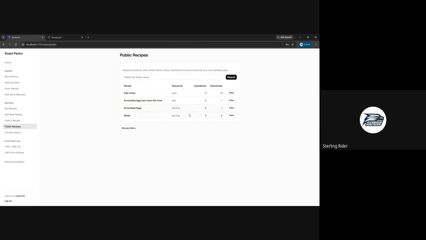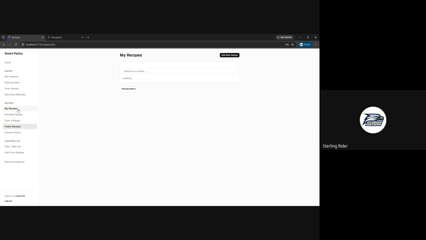We can also view the public recipe database. These are published by other test users. You can see that my test account, I've added steak. It's been downloaded twice by test users. This is just kind of an artifact left over from testing. So scrambled eggs, you can see ingredients. If we wanted to, we can add this to my recipes. So that's going to go into our database. Go to my recipes and you can see that the scrambled eggs is there.